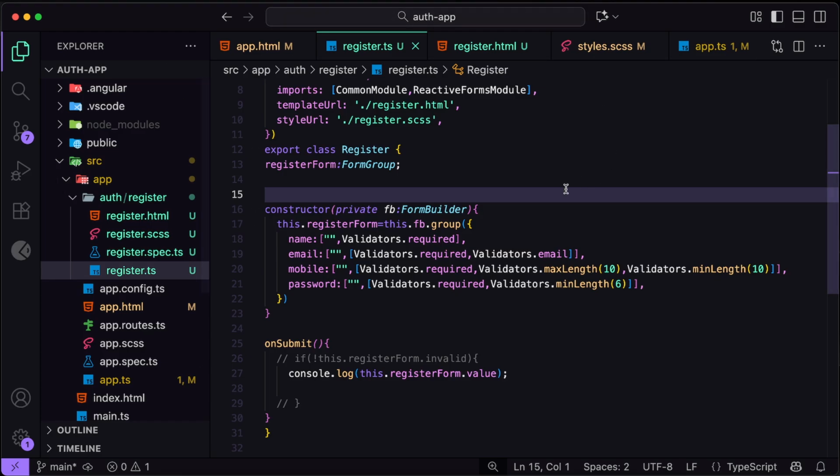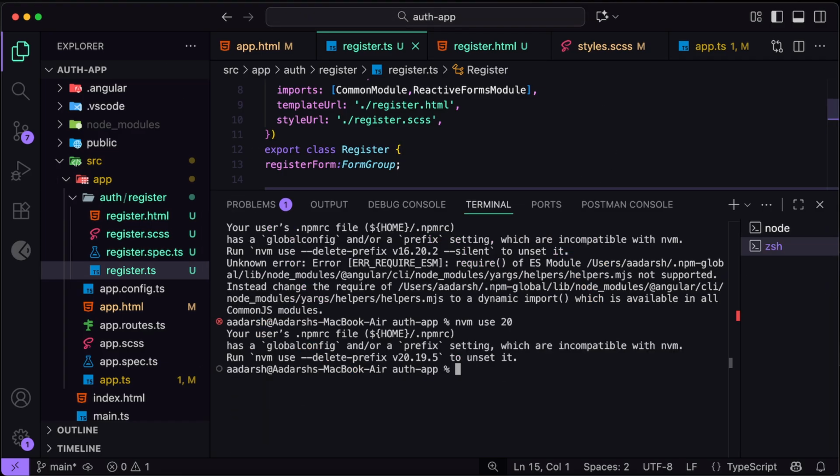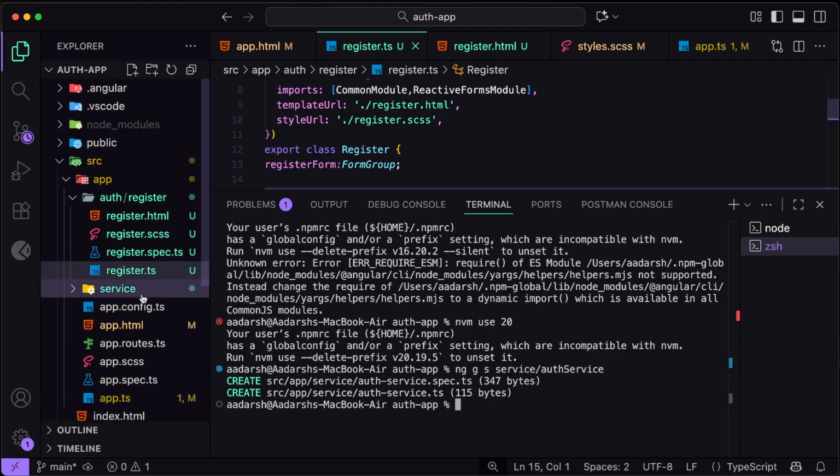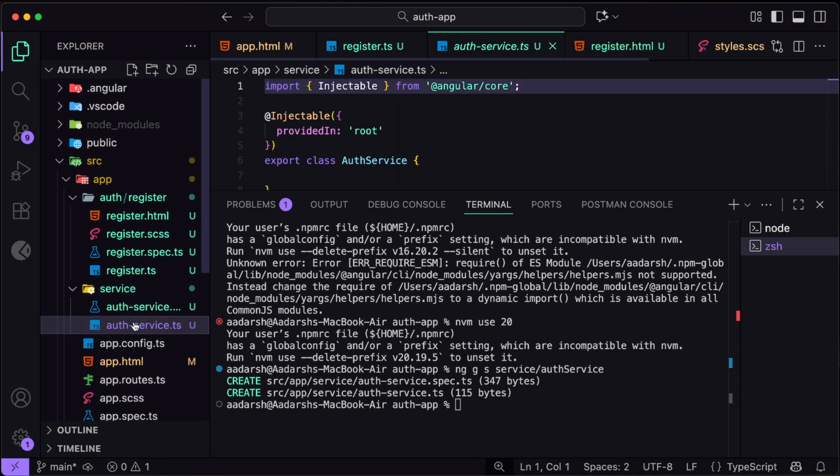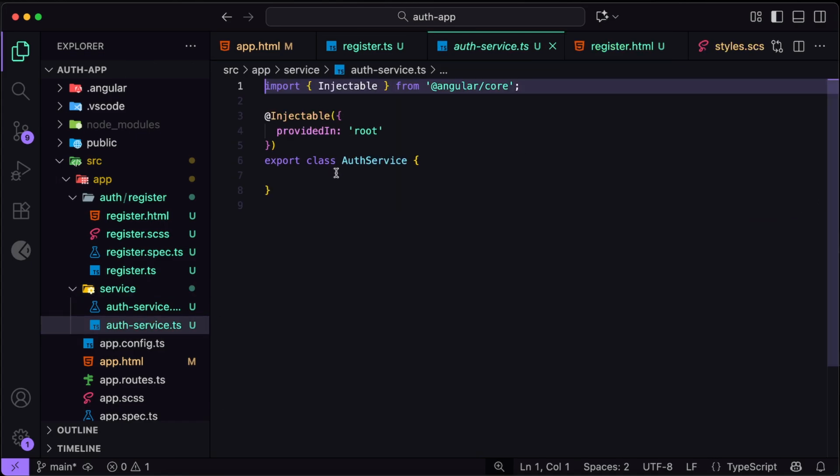Okay, I'm at the Angular application. Here I will open a terminal, and in this I will run the command ng generate service, and here I will give the location as service slash auth service. Hit enter, and here you can see my service is generated, and it's auth.service.ts. Good. Then I will come here.